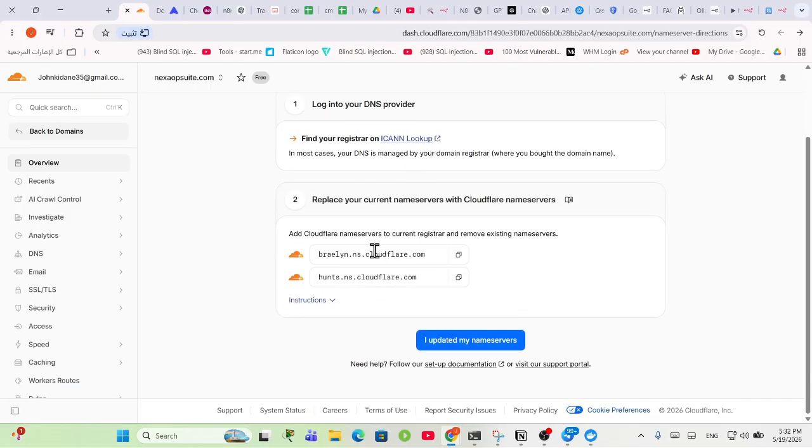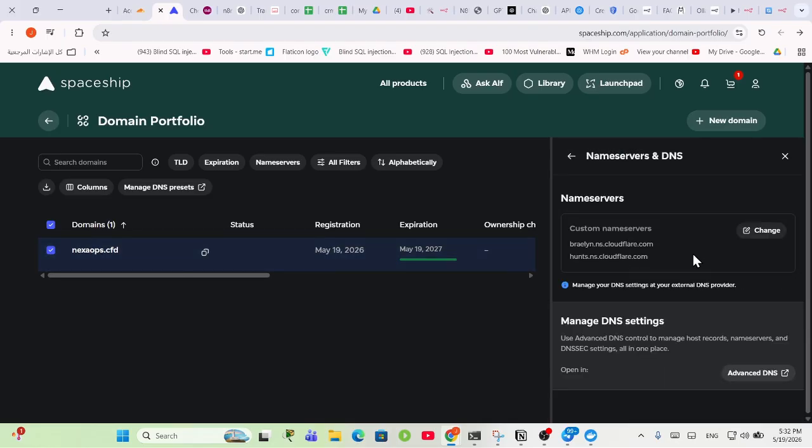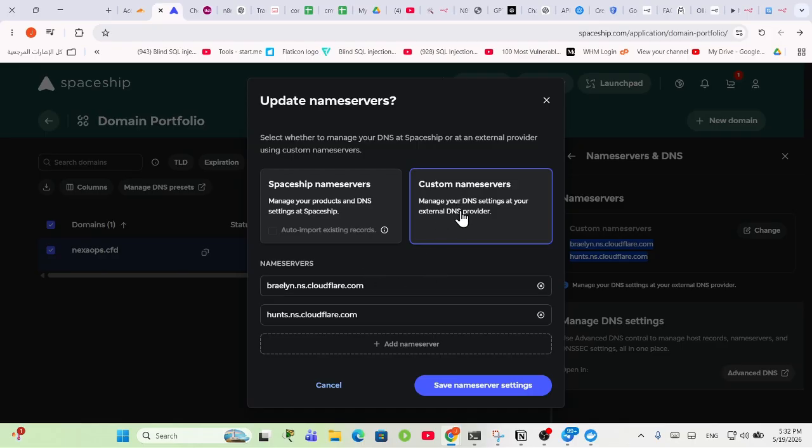Once you continue to activation, it's going to give you Cloudflare name servers to put in your current registrar. So it will give you name servers like this. You're supposed to copy those name servers and add them to your domain here. You go to name servers, you change this one to custom name servers here. I already changed. You see, it looks similar to the Cloudflare one, but you go to change here, and you choose the custom name server here.